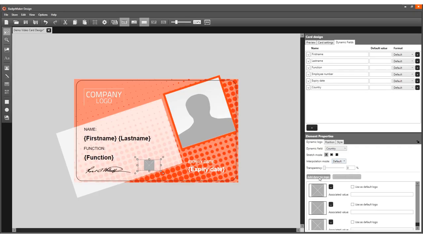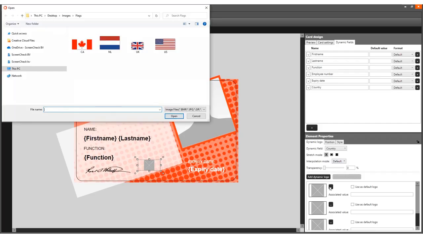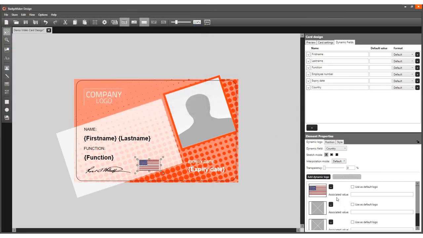Now add the dynamic logos. The images need to represent 4 countries, so add 4 images. Click on this button to select the flag images.